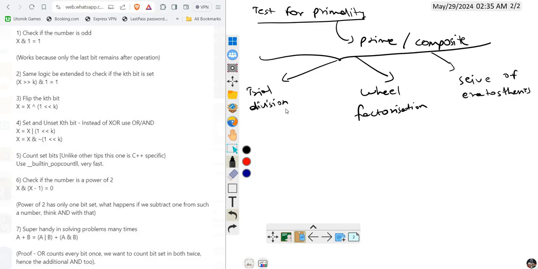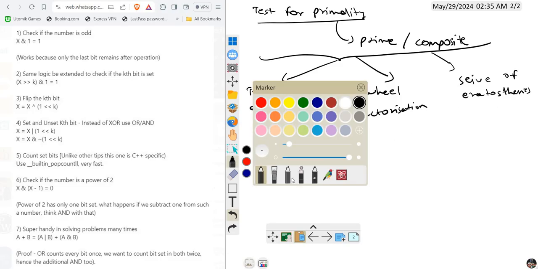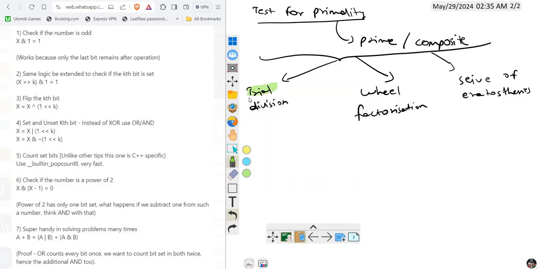Okay, so we will just study trial division here. So what is trial division? If we go into the theory part, trial division is nothing but dividing a number by a prime number till we can't divide it anymore. So let me explain it with an example like 24.